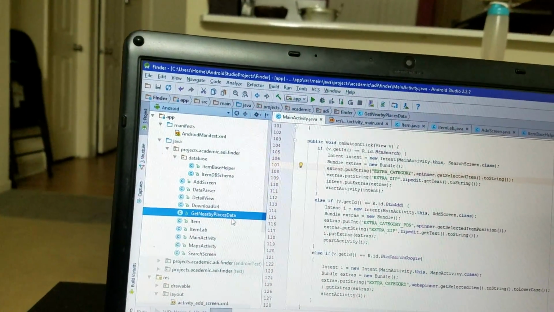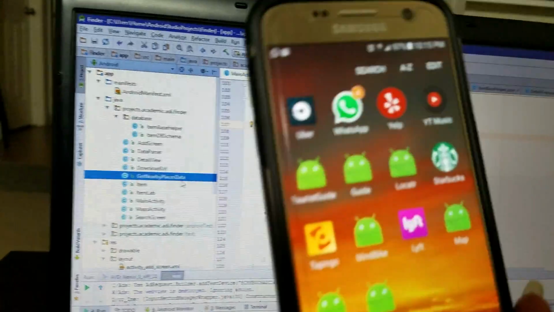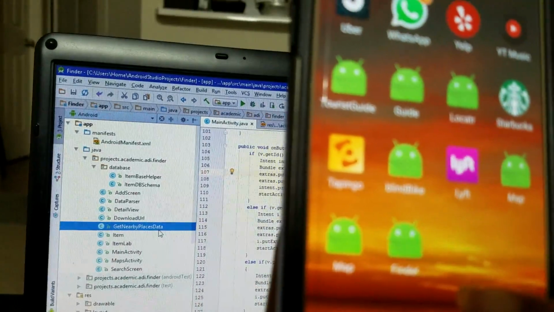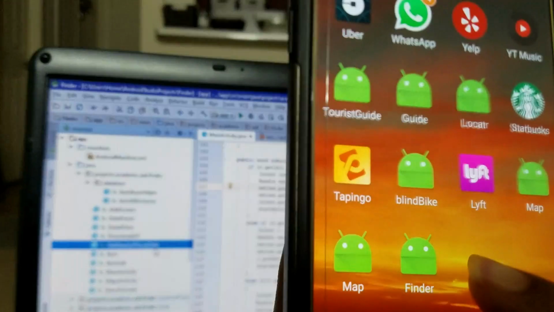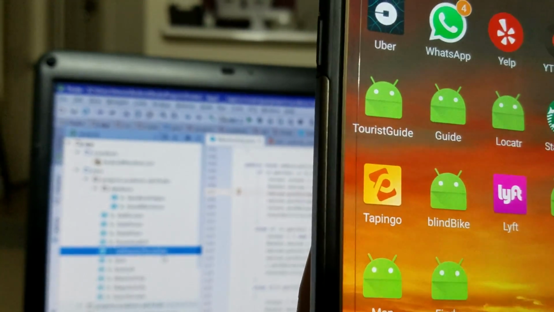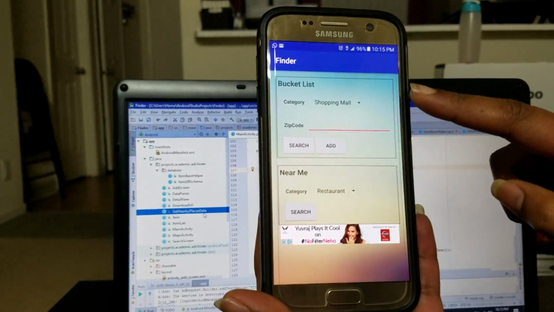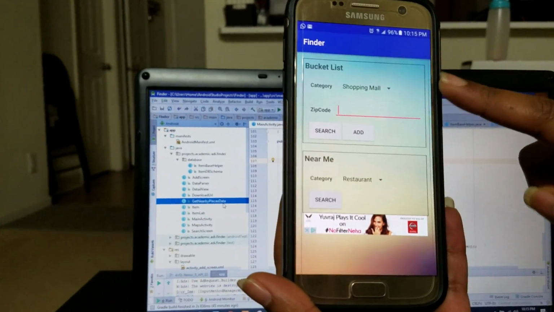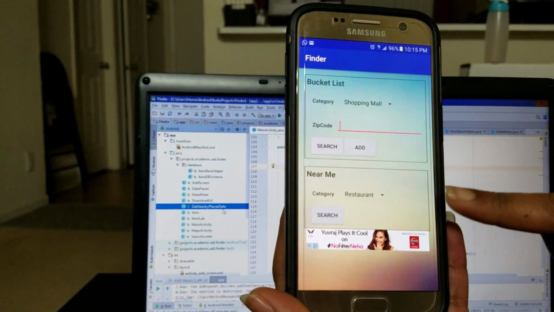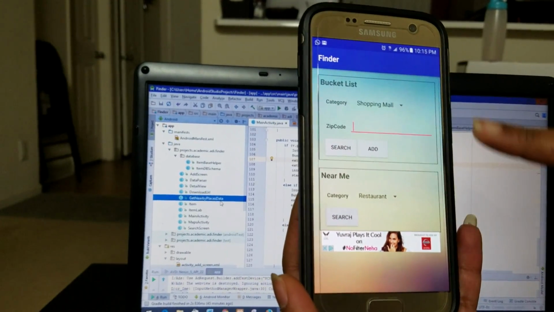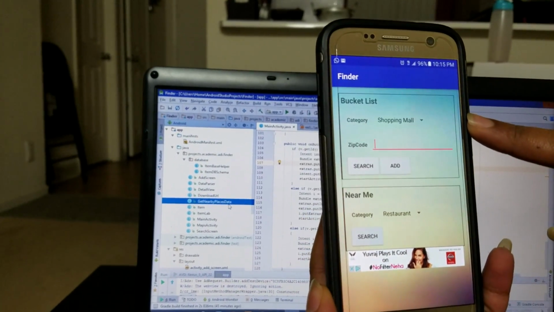I've already installed it on my mobile. If you can see here, there is an icon for the Finder app, and when I launch it, as I said, this is my main activity. The first portion is for updating my bucket list, and the second portion is to find places using the GPS feature. Let me demonstrate the first feature.